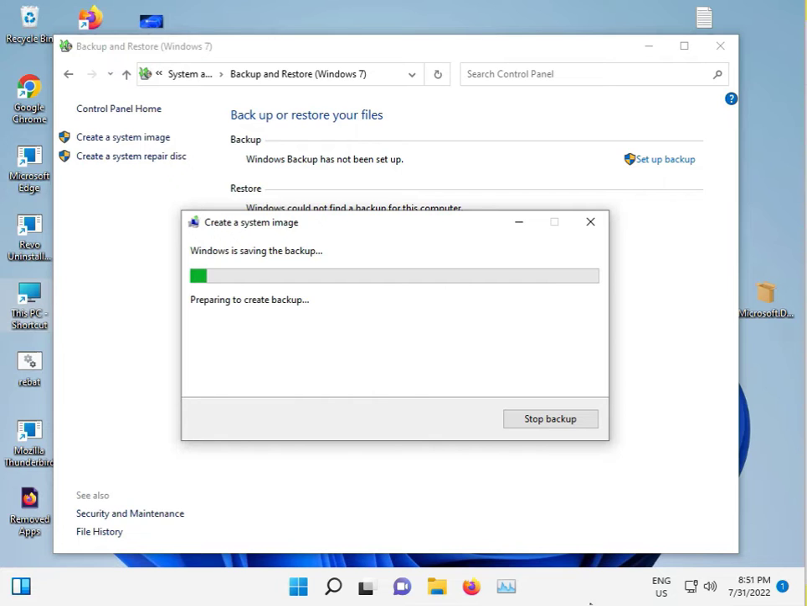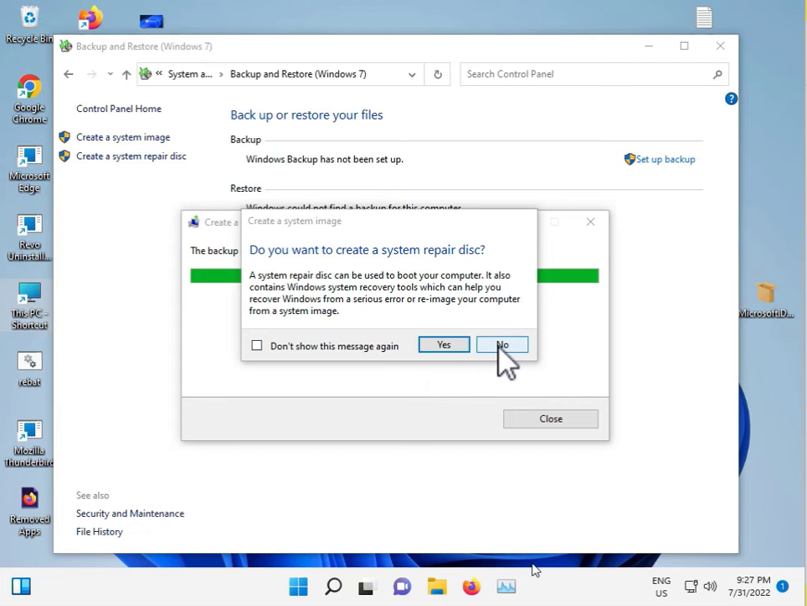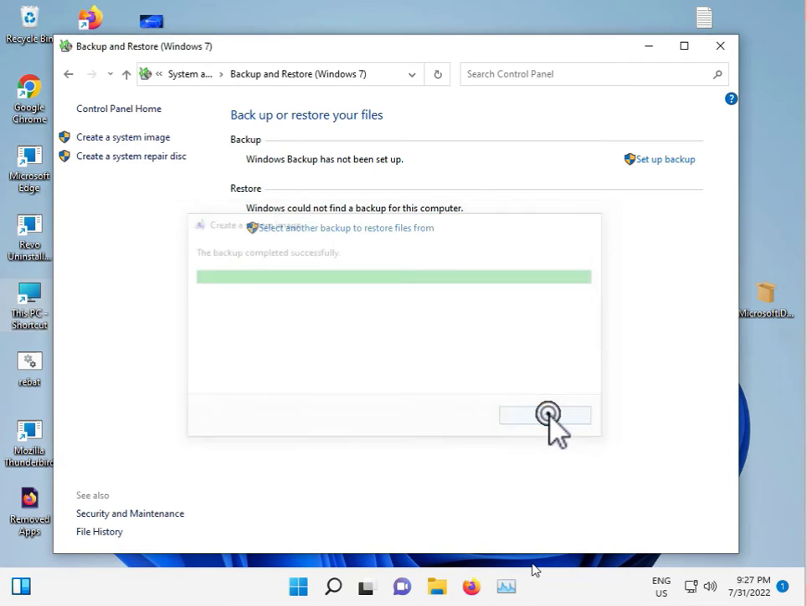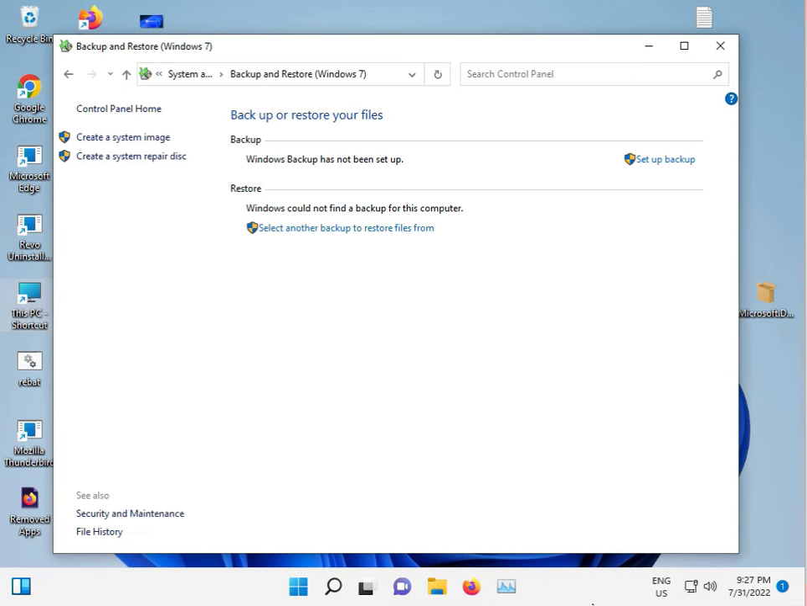So restore, and you do not want to install a new Windows update or new installation, so just one click to restore the image. Okay, I will make the next video on how to restore, and then you can click no and then close.